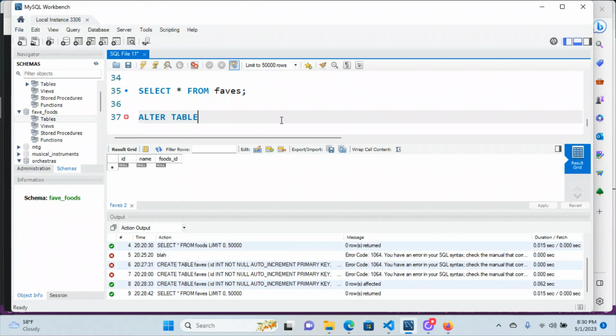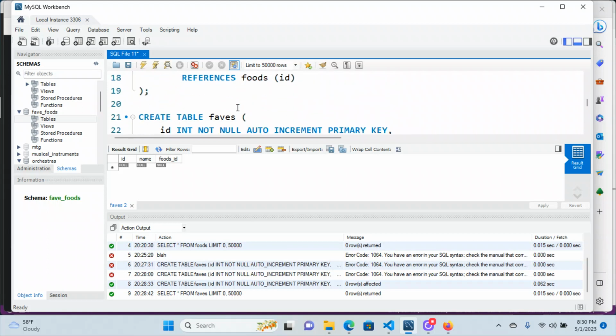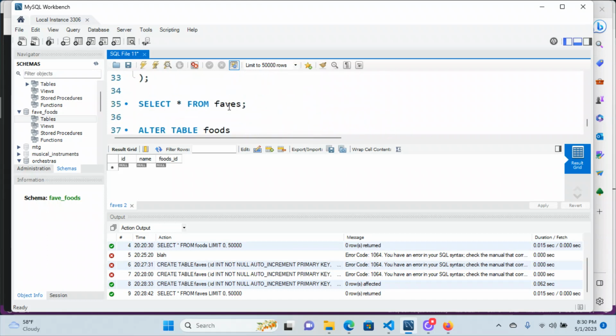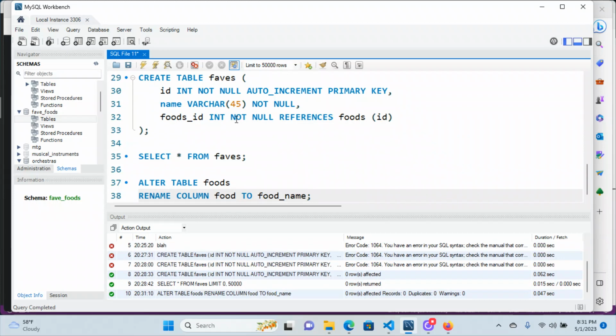We do alter table, and let's say we alter foods, and let's do the rename column. Rename column, and let's see, what did I call these things up here? Food. So I've got ID and food. It doesn't matter, just know how to do it. So rename column food to food name. Control Enter. It's happy.